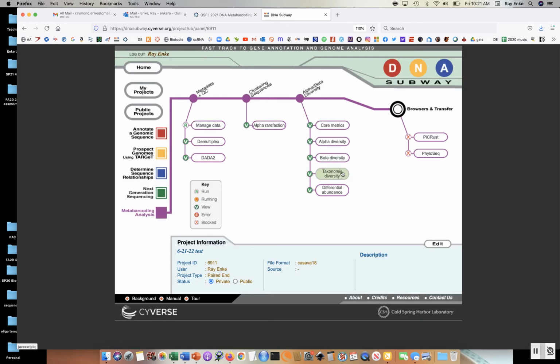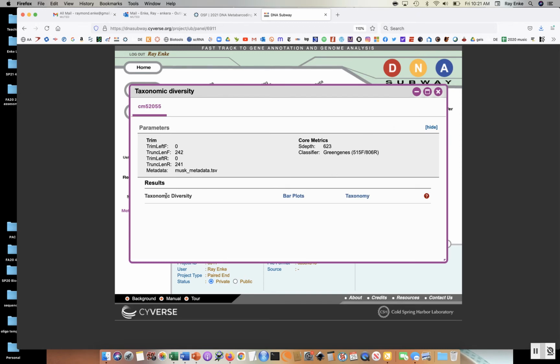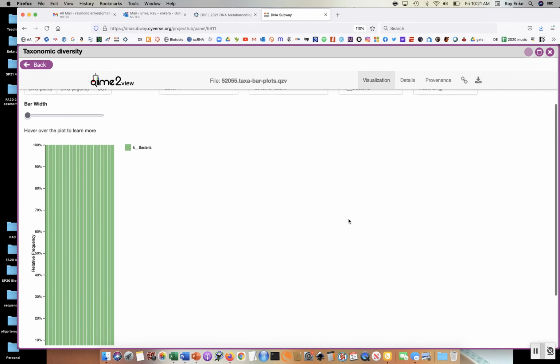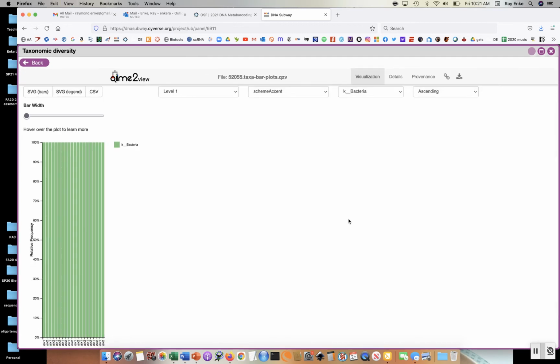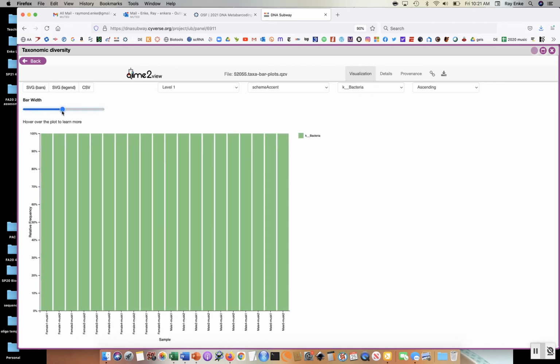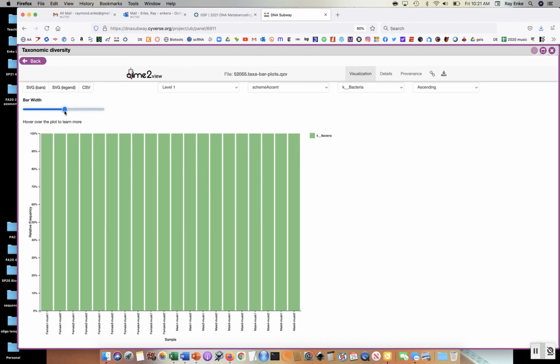Okay, and then this last type of diversity is the taxonomic diversity, and this stop on the Purple Line gives you these sort of canonical bar plots, which are kind of a hallmark for microbiome analysis. So I'm going to make my screen smaller, but you have this little slider that you can make your bar widths very wide. So what we're looking at here is the relative frequency of taxa from 0 to 100%.